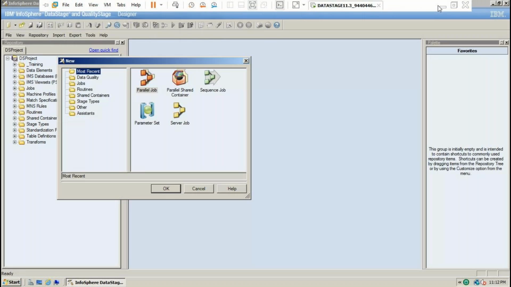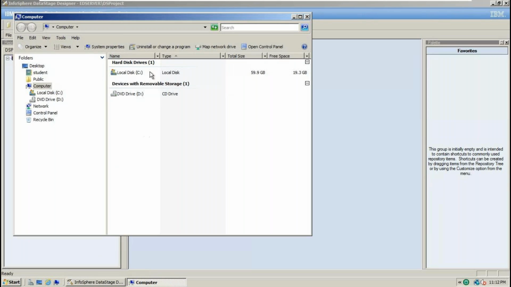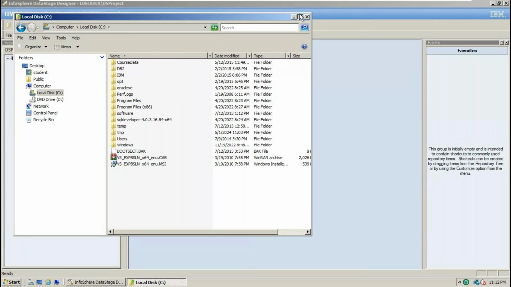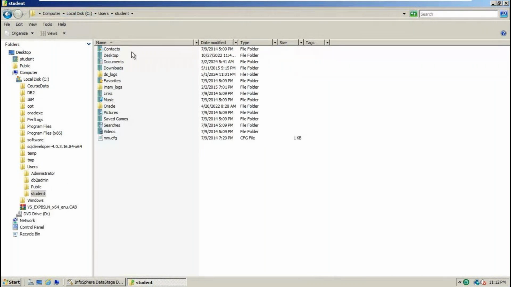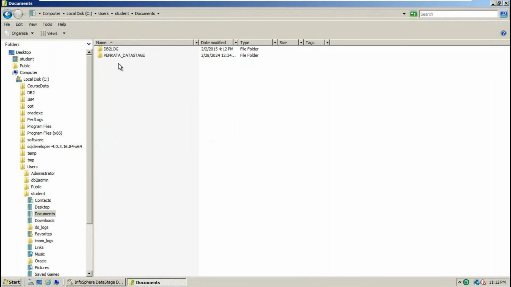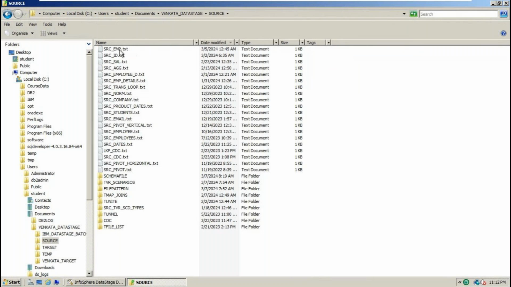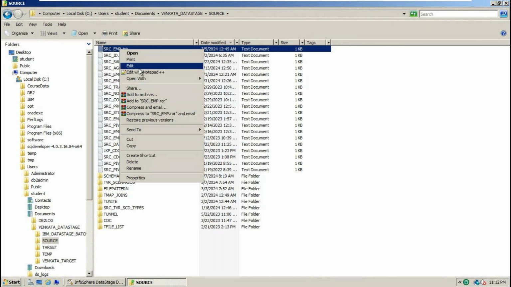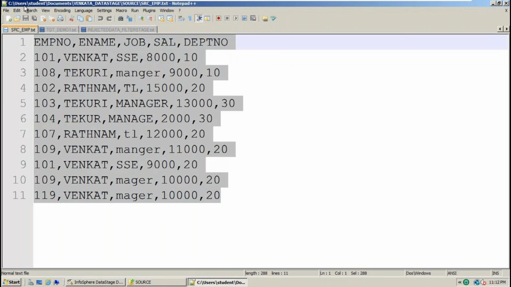I have one text file, guys. Let me open the text file now. It is having some data. Okay. Let me open that text file. So assume that in the source folder there is one file, src emp file. It is having some data. I have opened this file. Okay. So IBM DataStage, Venkat DataStage, source, src emp, there is one file.